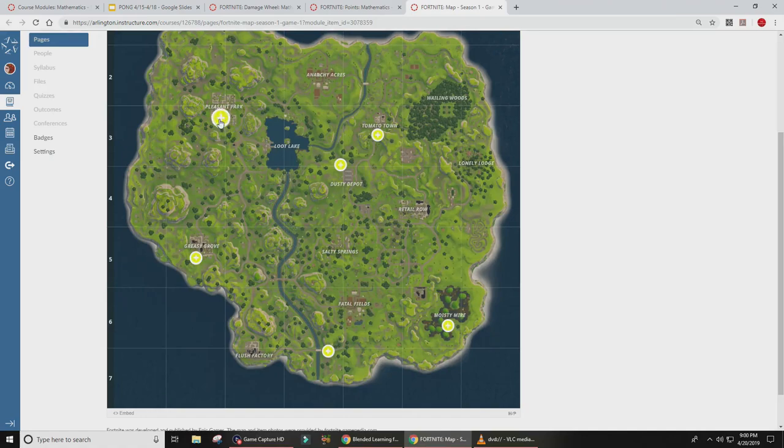Now, what happens if 2 teams pick Pleasant Park, 2 teams pick Tomato Town, 1 team goes to Moisty Mire, and 1 team goes to Greasy Grove? Well, I told them these 2 have no one to battle, so in this particular game, they're going to get caught in the storm. In the game, there's a storm. Only the circle is without a storm, and that circle shrinks, and it forces everyone into the same location, right? So you get closer and closer to each other, so you have to eventually battle.